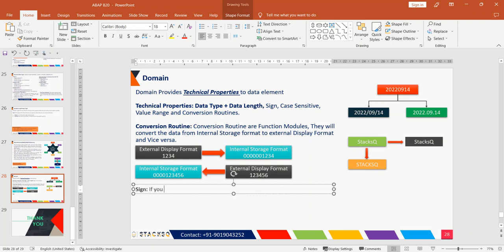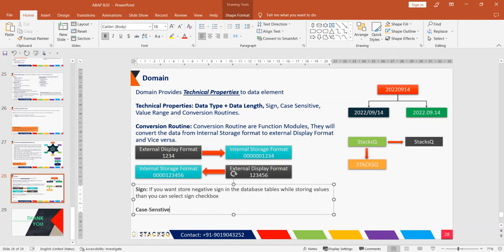Okay, so now sign. If you want to store a negative sign in the database tables while storing values, then you can select the sign checkbox. Okay, next one is case sensitive, or in the old system it is lowercase.